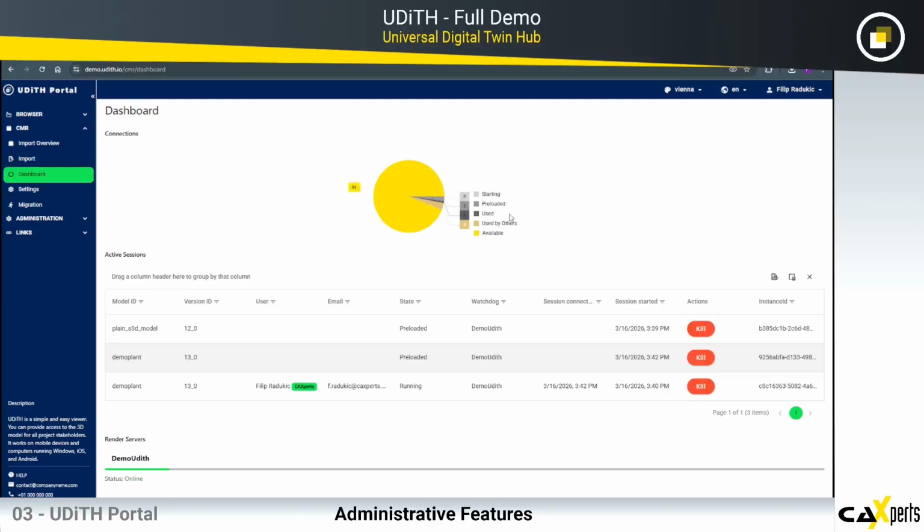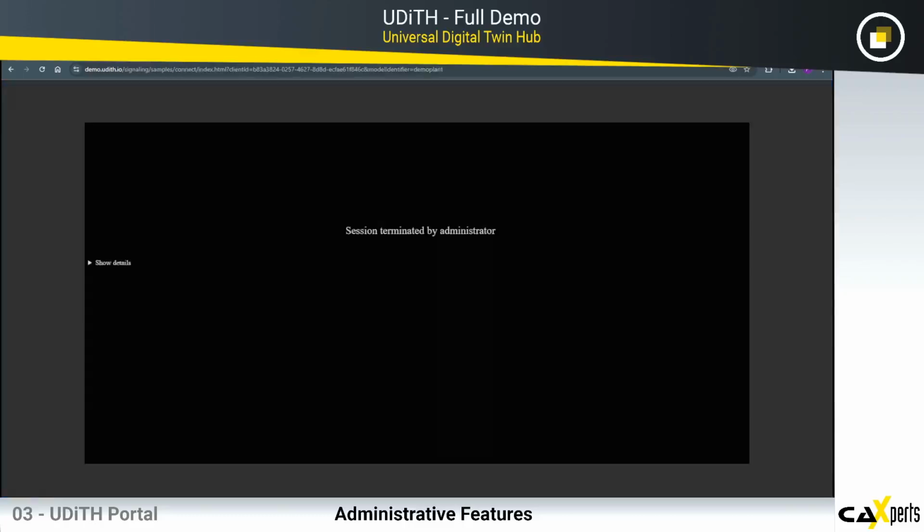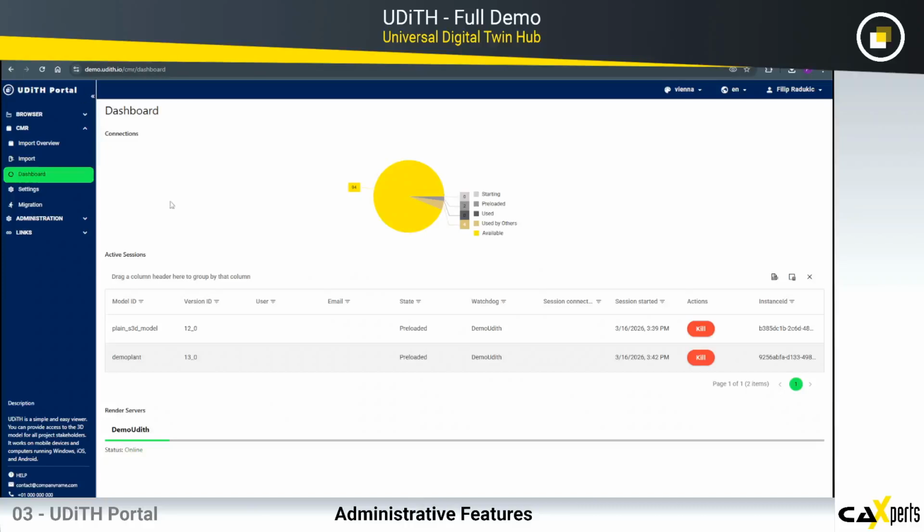So in this case, if it's Windows, Android, or iOS local instance, it will be shown used by others. Otherwise, it will be shown as used or preloaded. So in this case, you see me having the demo plant open. That's why I left it open. I can, as an administrator, kill the instance. And once I go back here, the end user gets the notification session terminated by administrator. And the session is gone from the dashboard.